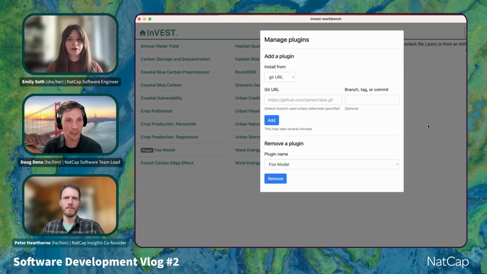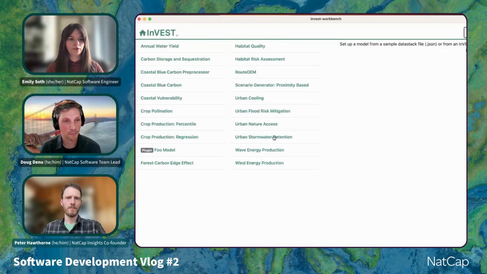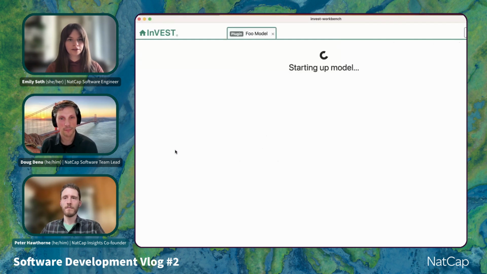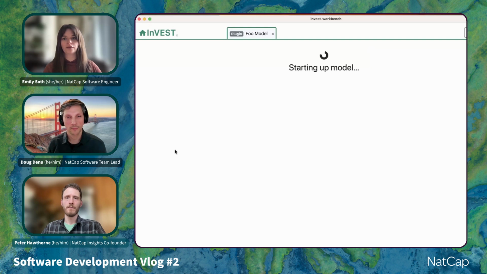So it looks like our plugin has finished installing, and we can see now it's appeared here in our list of models with a tag indicating that it is a plugin, differentiating it from our core models. When we open it up, we expect it'll take a little bit of time to start on the first run as it's initializing that environment.